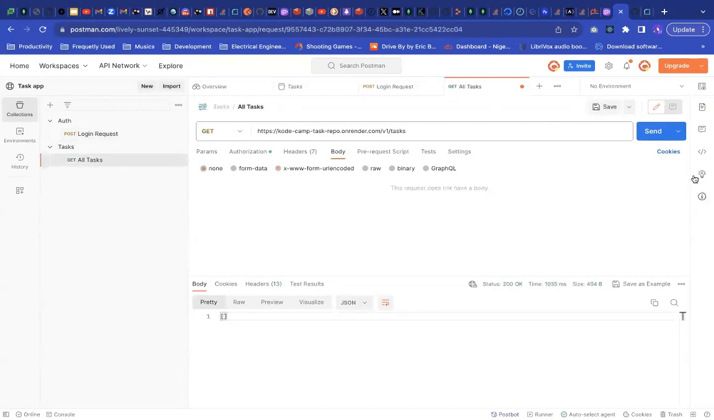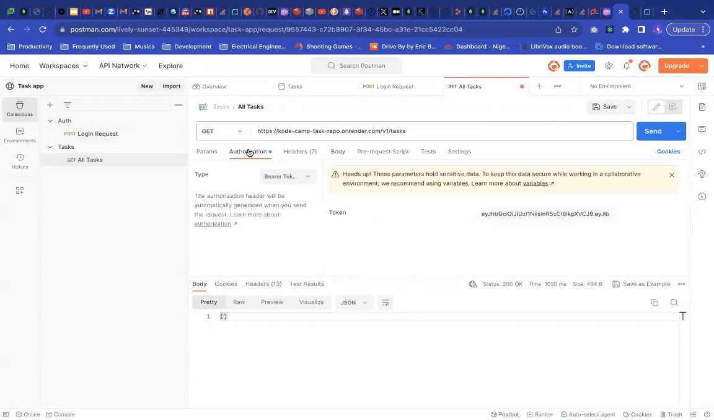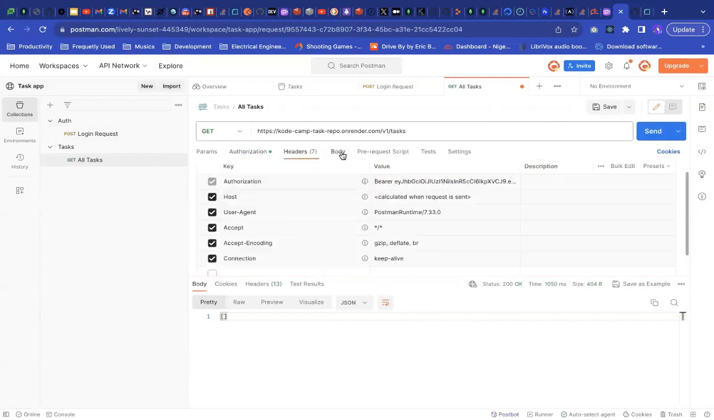The same thing with this alt tags. I can save it, right? So anybody that wants to use this alt tags can come to the authorization and change it to his own bearer token and use, right?